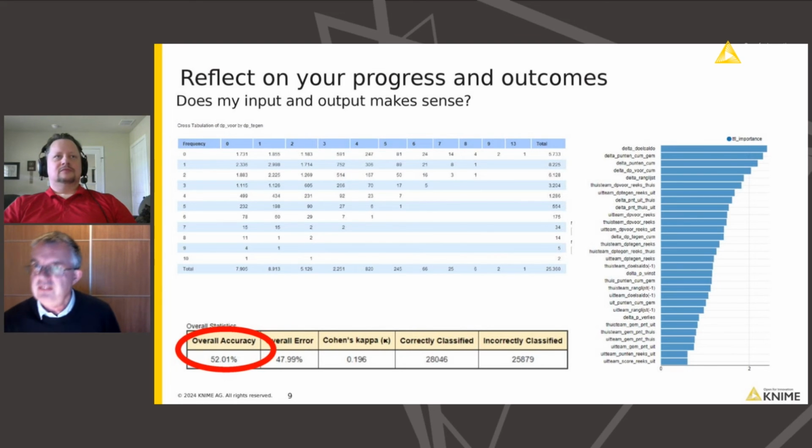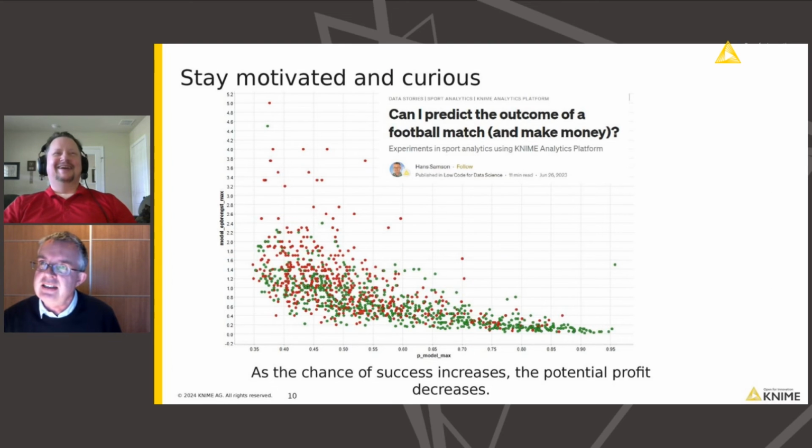And then you can say, okay, 52%. I'm thinking, is that enough to beat the bookies? Can I make money with my model? No, I can't make money with my football prediction model, because if the probability of the outcome is very high, so if my model predicts a win, a loss, or a draw with a very high probability, then the money you get back from the bookmakers is very little. It's not so much.